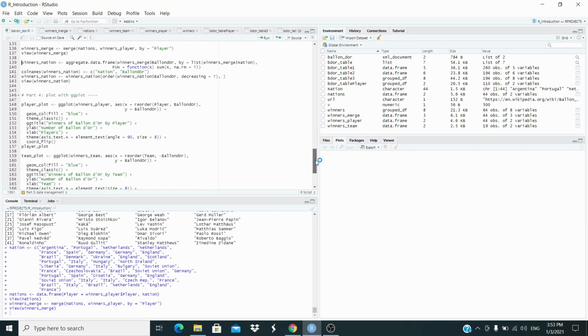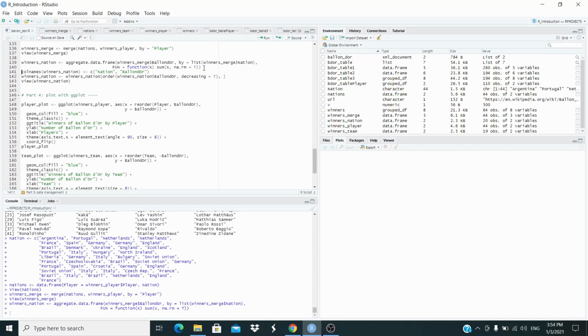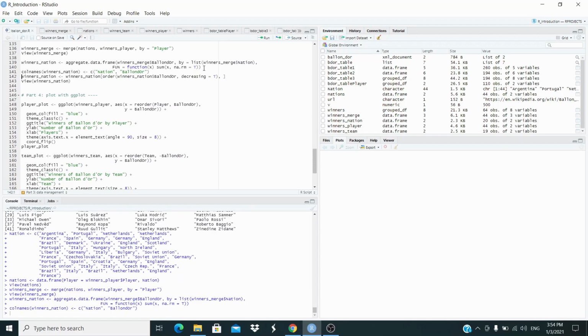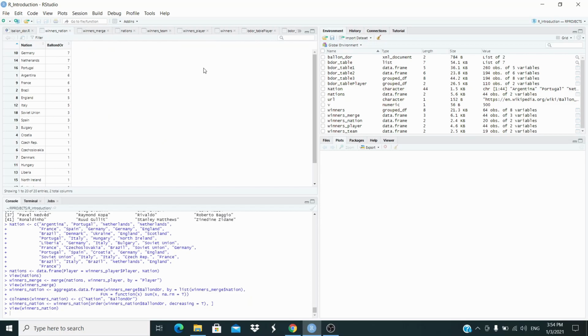Sorry. So now let's do the same for nation. We are aggregating the data set. We are summing Ballon d'Or because now the column name is called Ballon d'Or by nation. Let's run. Let's rename the columns. Let's reorder. Let's view it. So at the top of this table, we have Germany, Netherlands, and Portugal with 7 Ballon d'Or, followed by Argentina and France. And it's interesting that for Argentina, they are all from Messi.